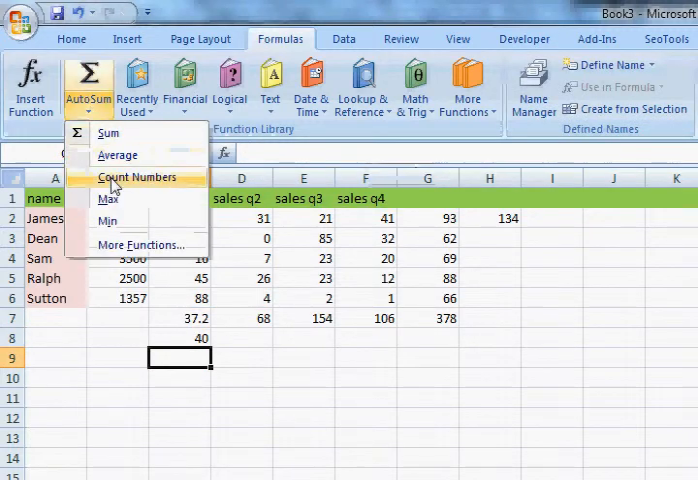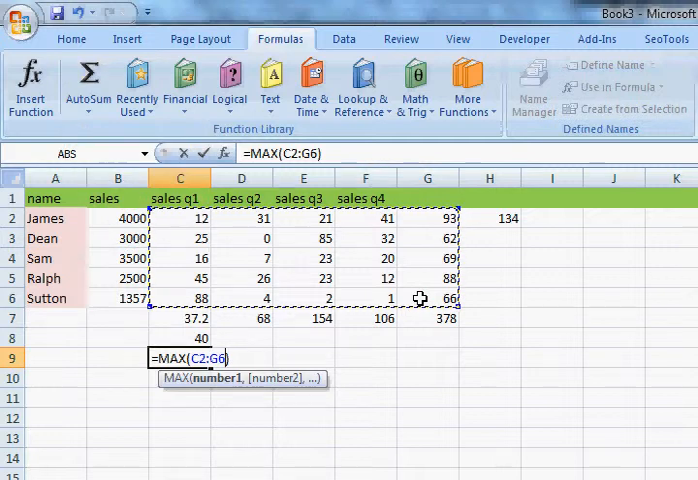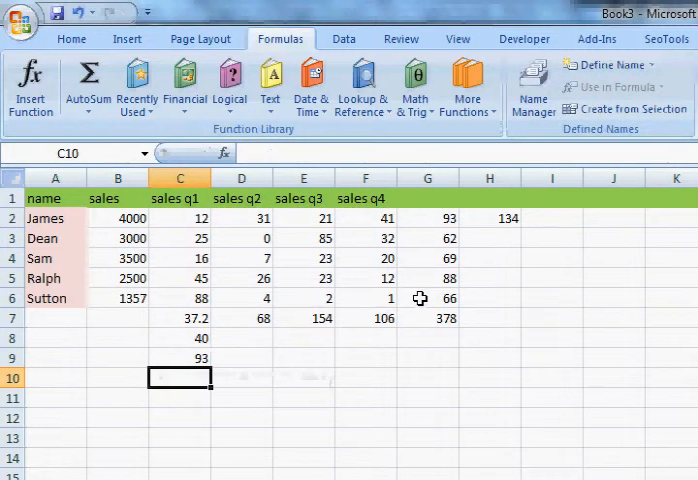Next, what do we have? Finding the maximum. Let's say that you need to see what the best performance is and the numbers aren't obvious. Basically select a range, and in this case, we have 93. Here we go, it is 93.